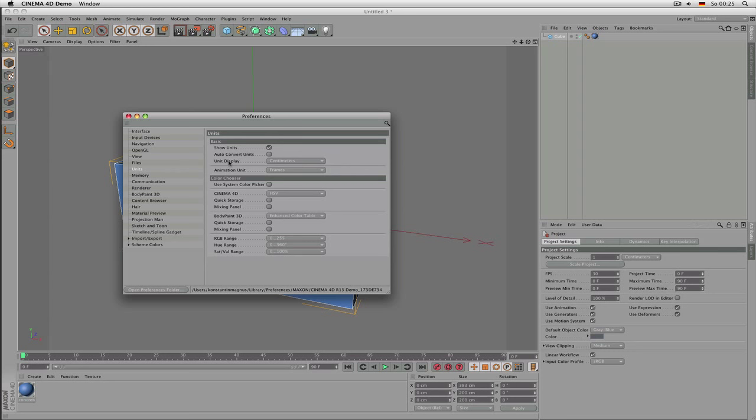Then, important for people not living in Europe, I think, is what kind of units you're used to. You can change it to miles, yards, inches, and so on. I stay with centimeters here, but keep in mind this is just concerning the display. That has nothing to do with the size of the geometry, so you're not changing this.